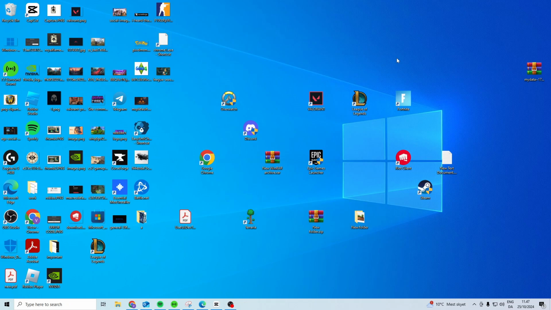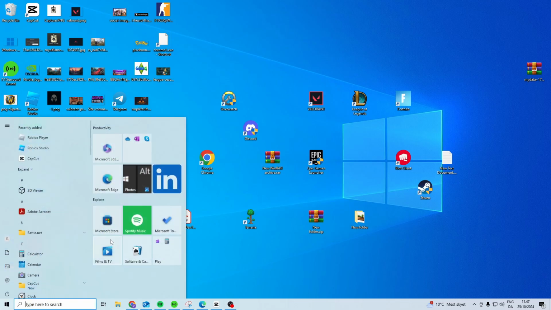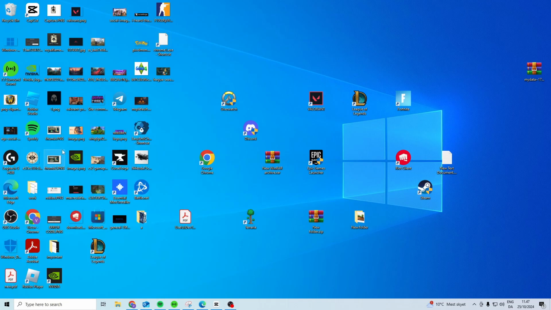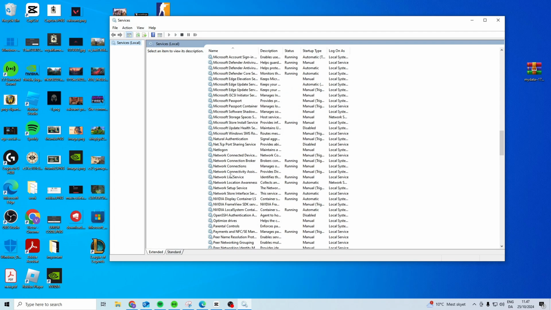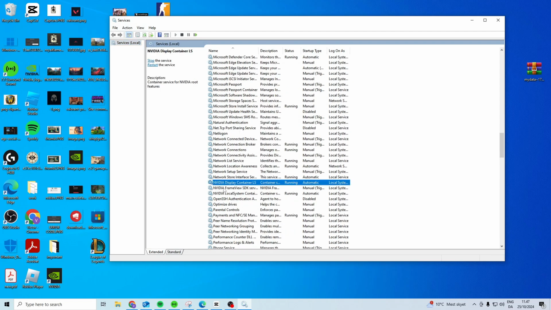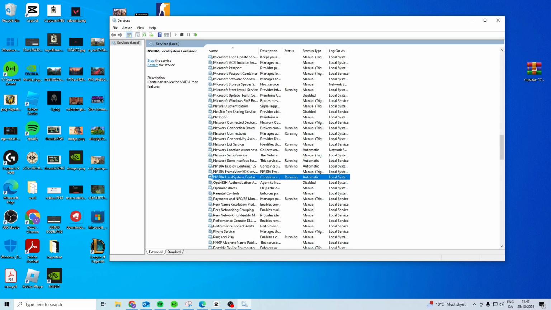We can check if all our NVIDIA settings are active. So come down here and search for services, open it up, and then scroll all the way over to N and look for NVIDIA right here. Now, I have 3 NVIDIAs in here, and you should also only have 3. So if you have more, then just do it on these 3.